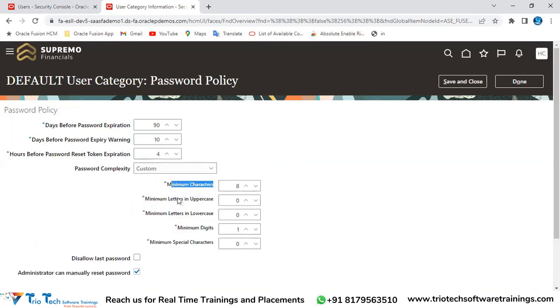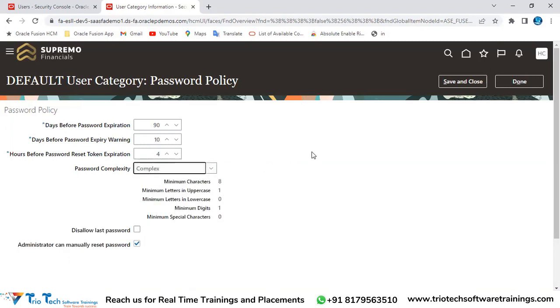Minimum characters, how many? In that, uppercase how many? Lowercase how many? Minimum digits how many? Special characters how many? You can choose here as per your client business requirement. So let's say, team, from simple I'm changing it to complex. Okay. Let me save and close.